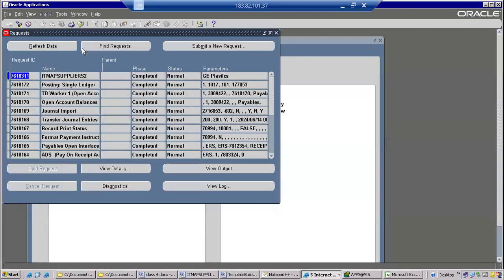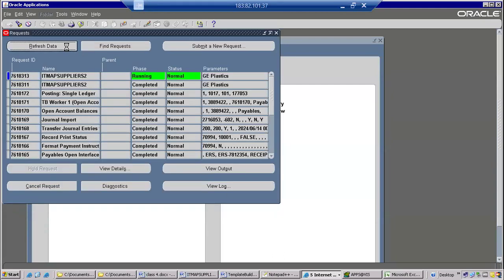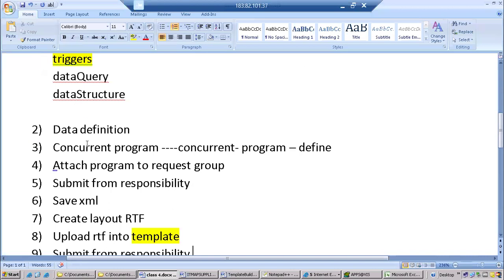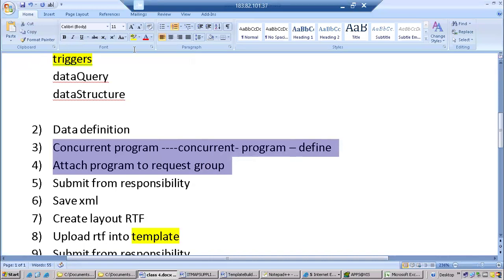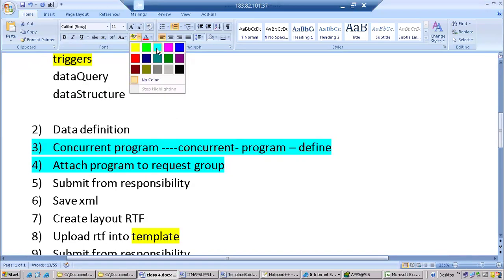New request. This is the way we can register. Whatever you are seeing, all the programs: posting single ledger, journal import, transfer journal entries, they have registered like this only. So how did they register? They created a program, these three or two steps, we can say. They created a concurrent program attached to the request.